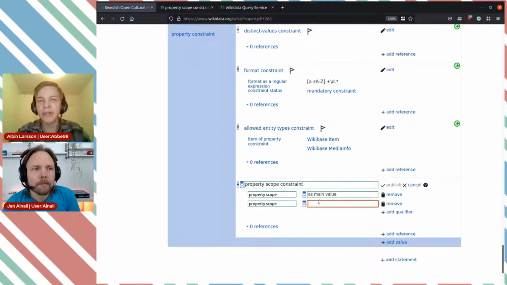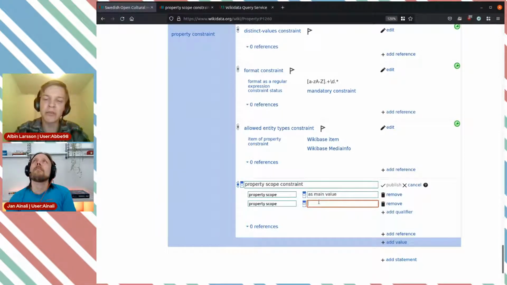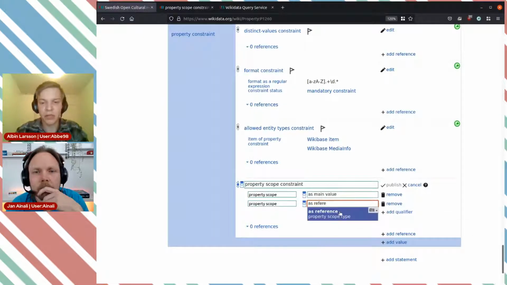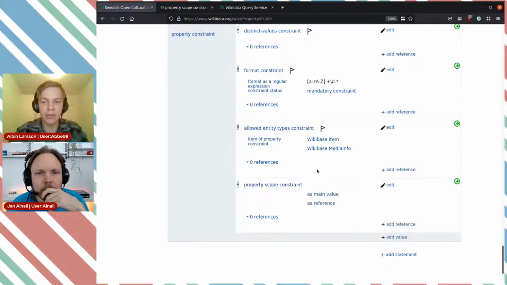I do not think there is, or nothing comes to mind where it could be used as a qualifier. So I'm going to leave that out, but in case someone knows where it could be used as a qualifier, I think they should go ahead and add it. So I think we could say as reference here. Yeah. Property scope type, and I'm going to publish this and see what happens.